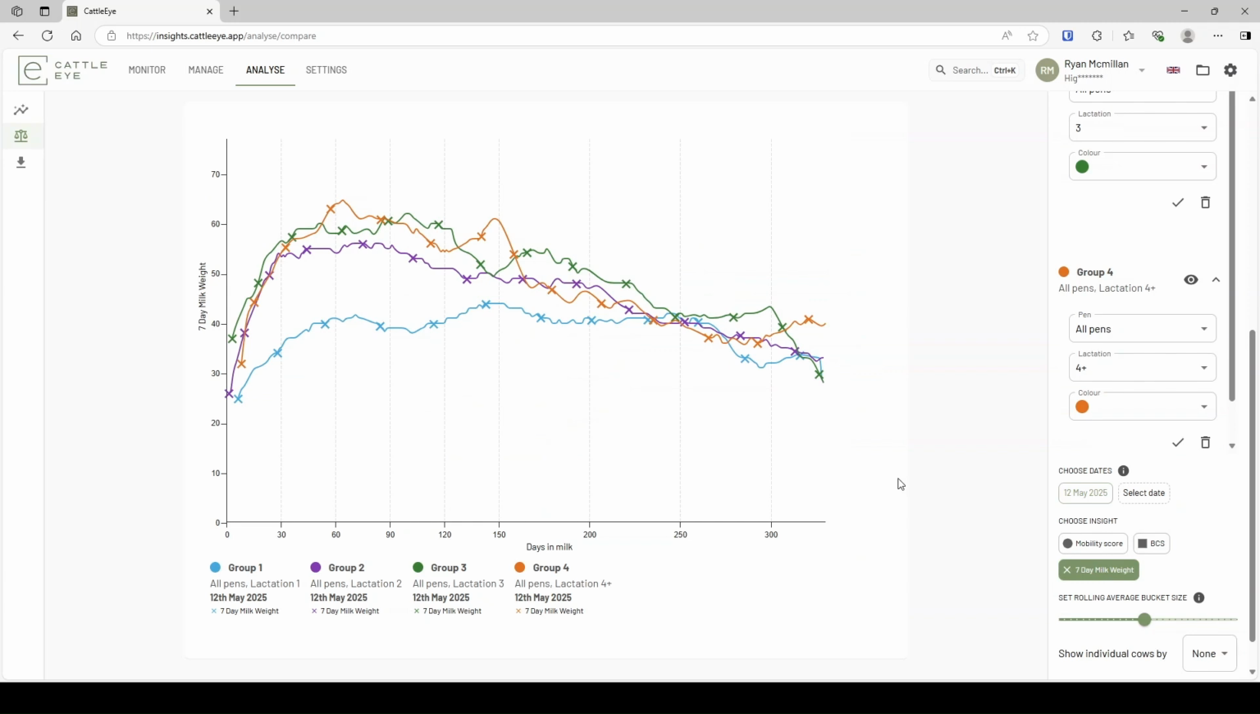But yeah, I'd recommend having a play around looking at your data. If you want any help analyzing the data or using this feature, please do reach out.